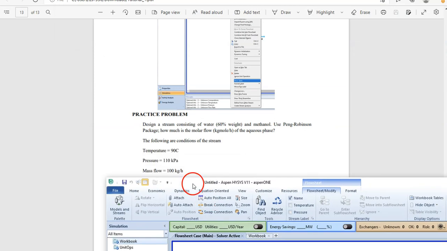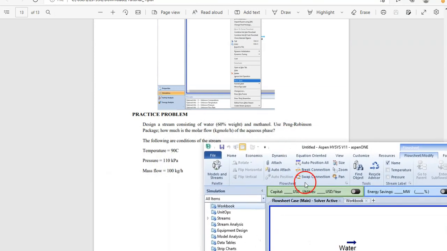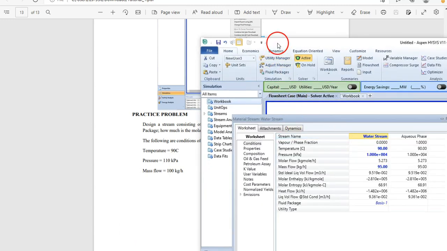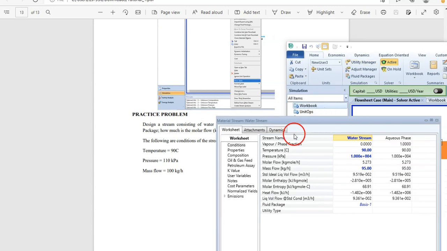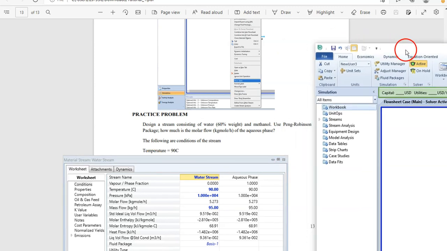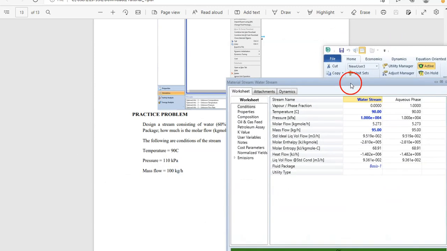Now for this water stream, of course my composition was different. So I click on this water stream. The temperature in my given problem is 90 degrees Celsius, which is there. The pressure is 110 kilopascal, so I can enter 110. The units are kilopascal, which is good. Press enter, and the next is mass flow, which is 100 kilogram per hour. I hit enter again.